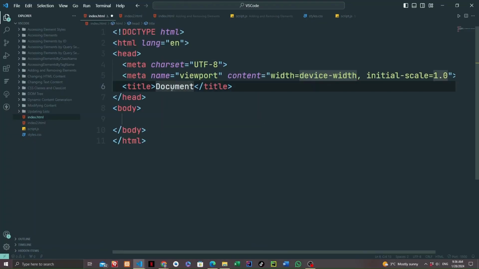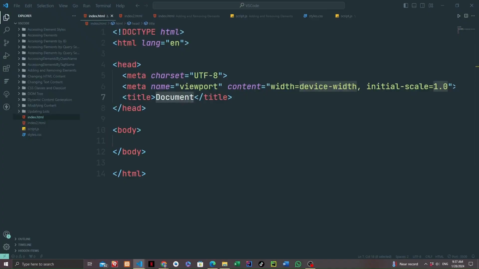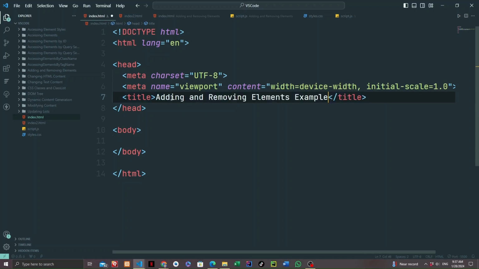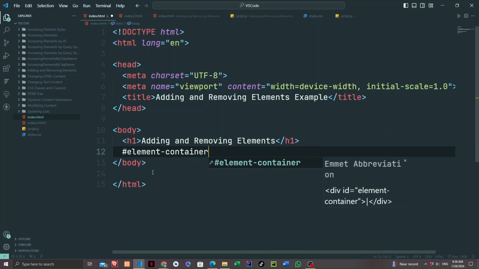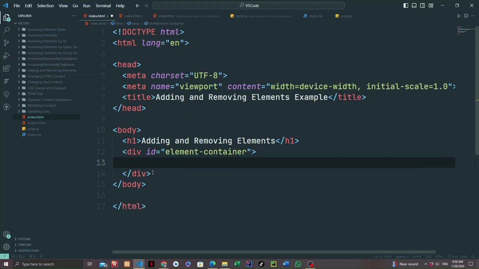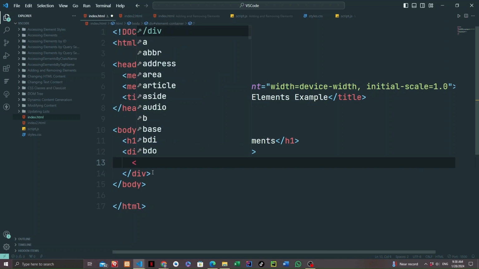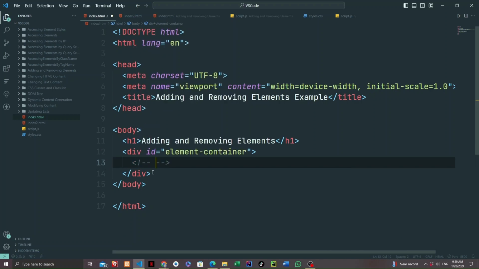In the HTML file, we have a simple structure with a container div element, element container, and two buttons, add element and remove element. Write this code in the index.html file. Give it a title: Adding and removing elements example. In the body tag, create an h1 tag: Adding and removing elements. Create an empty div element like this with the ID element container.